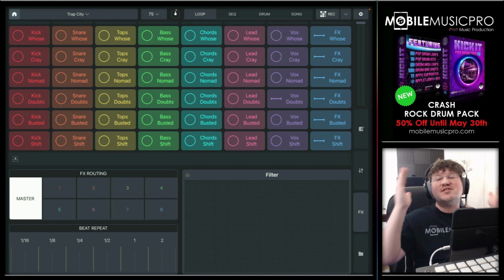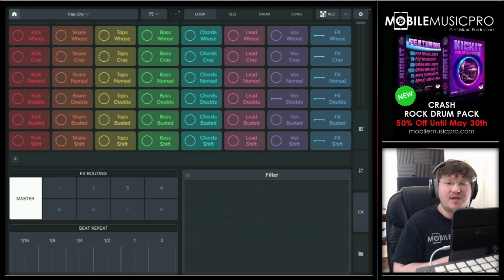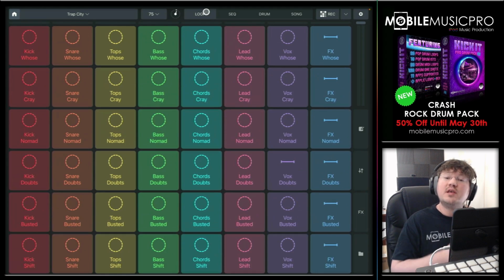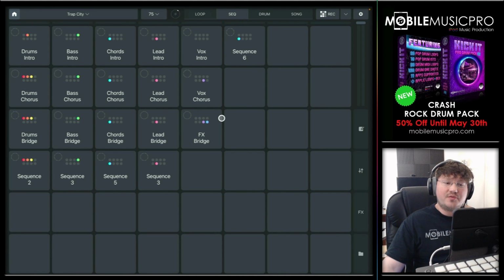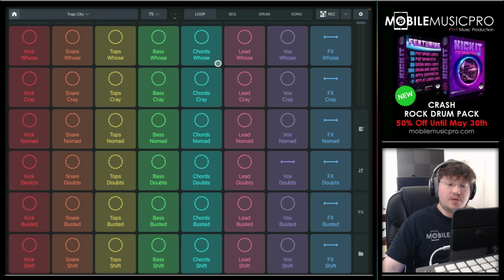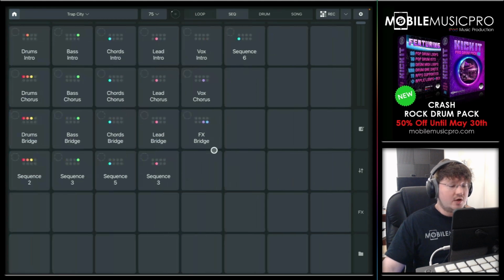Alright, so as you saw there, just a ton of fun can be had playing with these effects in real time. So now let's go ahead and move on to the sequencer page by tapping on the sequencer at the top of the screen. Now what's great about the sequencer page is you can actually launch these clips alongside your loops. So for example, if you like the sounds in here but don't like some of the patterns, you can just go to the sequencer page and create your own patterns.